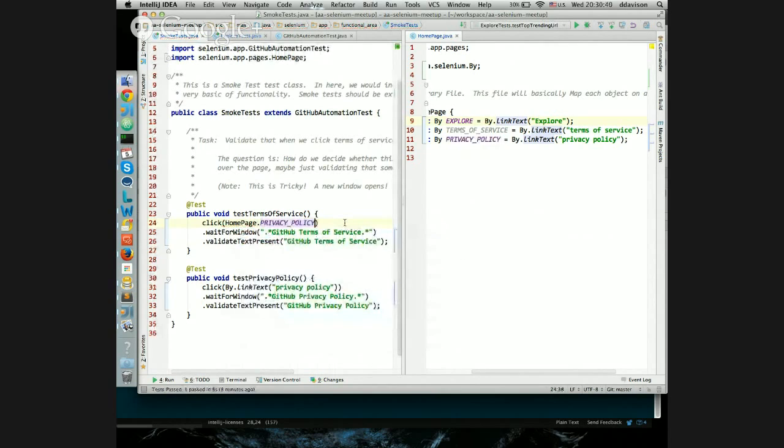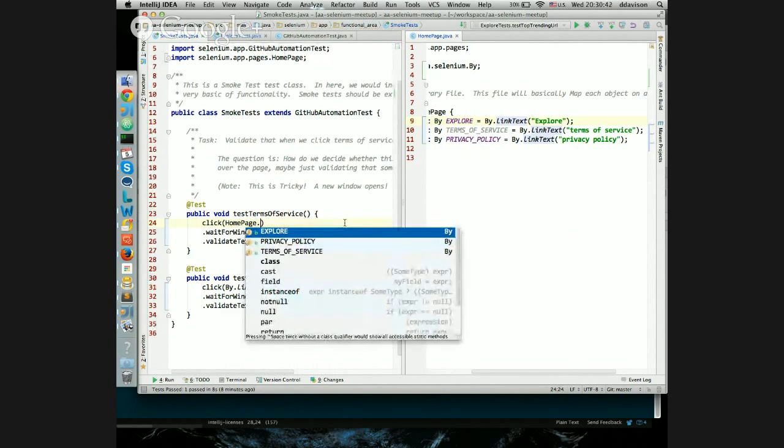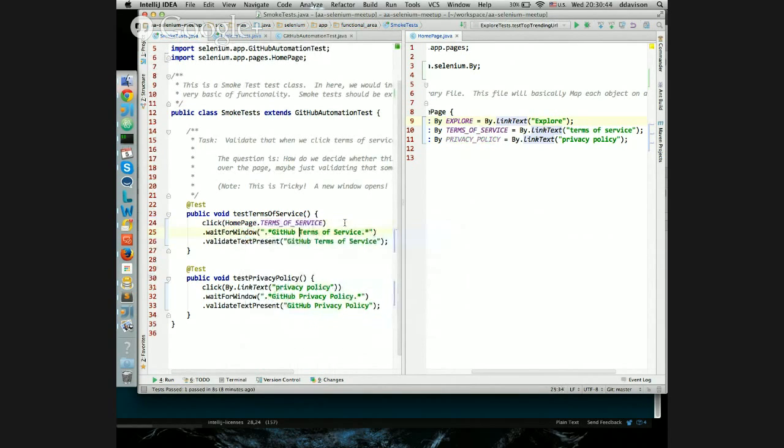You're doing sort of a little global. Yep, exactly. That's part of having maintainable tests: having it in one location. If one thing does change, you can update it in your map, and it'll be reflected wherever you're using it.